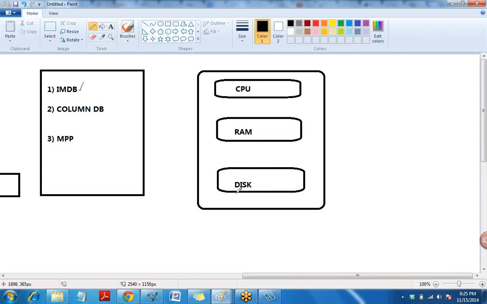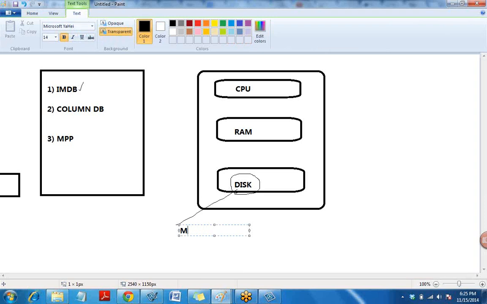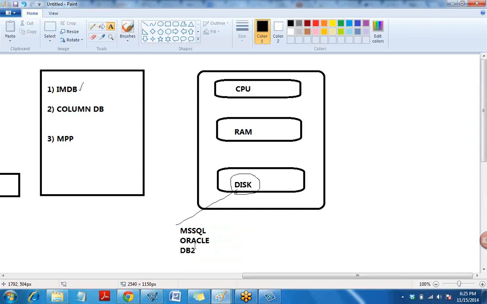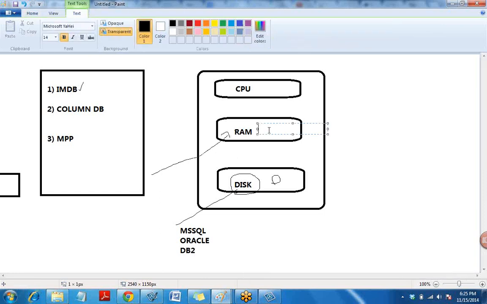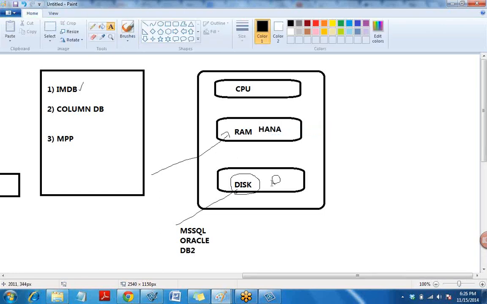Usually databases are designed in such a way that they store data on disk. Example, MS SQL, Oracle, DB2, Sybase, all these are designed in such a way that the primary way to store data is always on disk. But for HANA, the primary way to store data is always on RAM. So HANA stores data over here, where other databases store data over here.